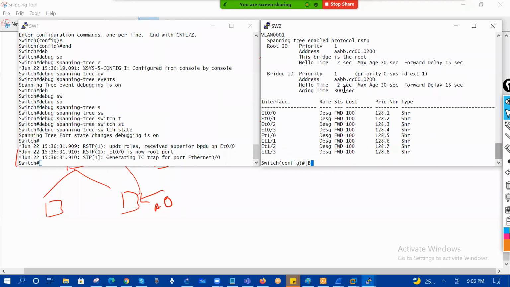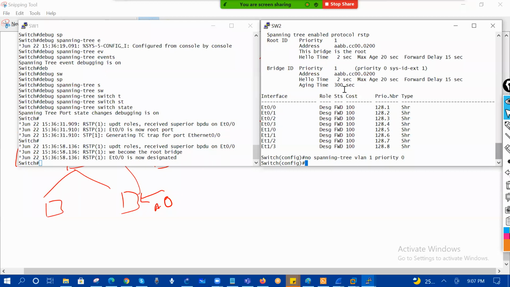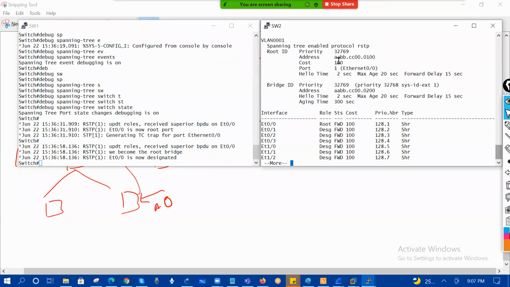And again, if I say that now I'm not going to send the superior BPDU, so in this case, what happened? Am I the root bridge? No. According to switch two, he is the root bridge. And 100 is whom? 100 is switch one.